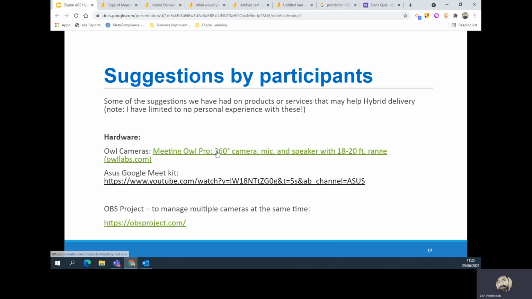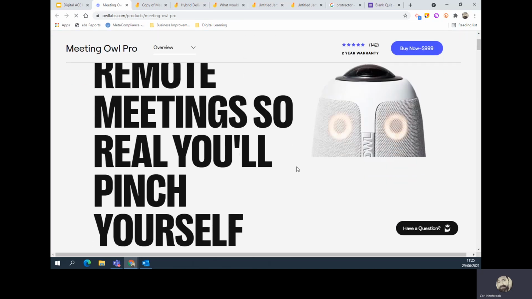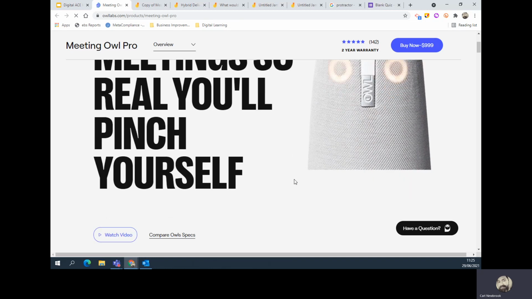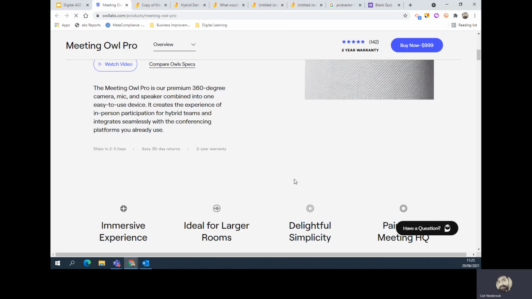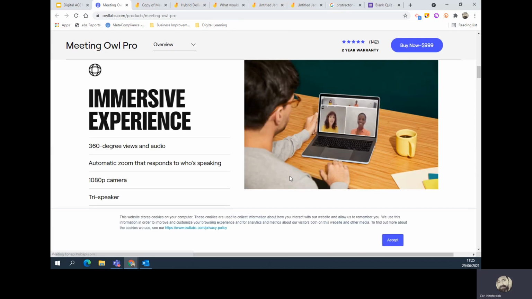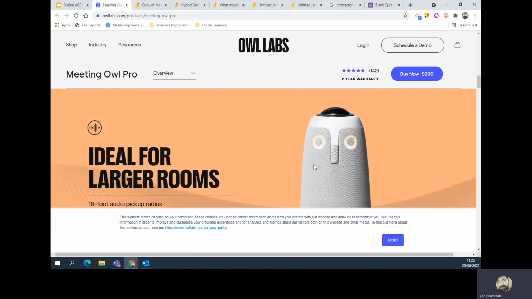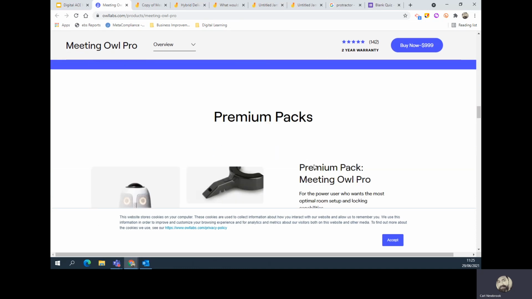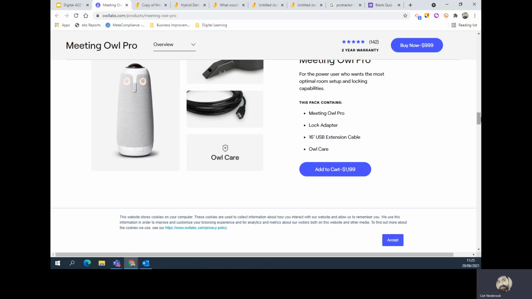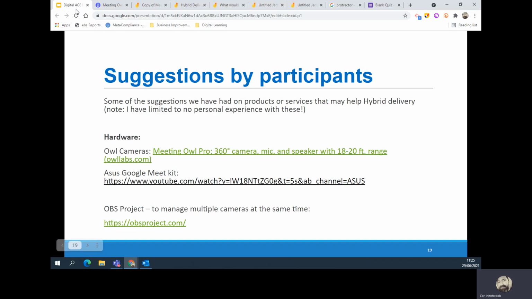One was what someone called the meeting owl cameras, which are quite simply Owl Labs produce a camera. It looks a bit like an owl, and I believe what it does is it rotates to whoever's talking. So if you're in a classroom, it will actually pick up and move. It will face whoever's talking as well. They're specifically designed for meetings as well. Feel free to have a look at that.